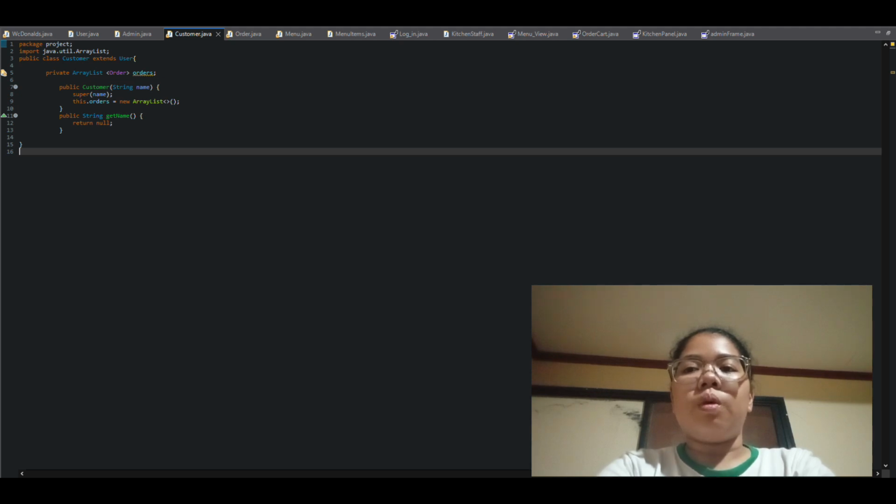There's also a method called getName, which should return the customer name, but right now it just returns null. This looks like an incomplete or placeholder method, so it likely needs to be updated to return the actual name from the superclass. This class highlights the use of inheritance, object composition with the order class, and the array list to handle a collection of data dynamically.